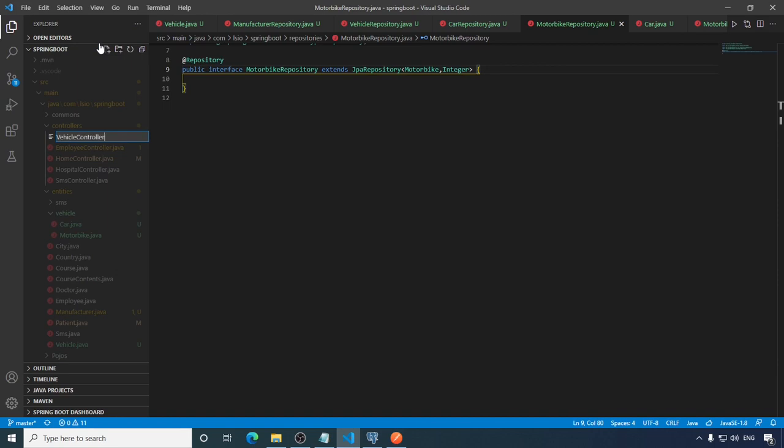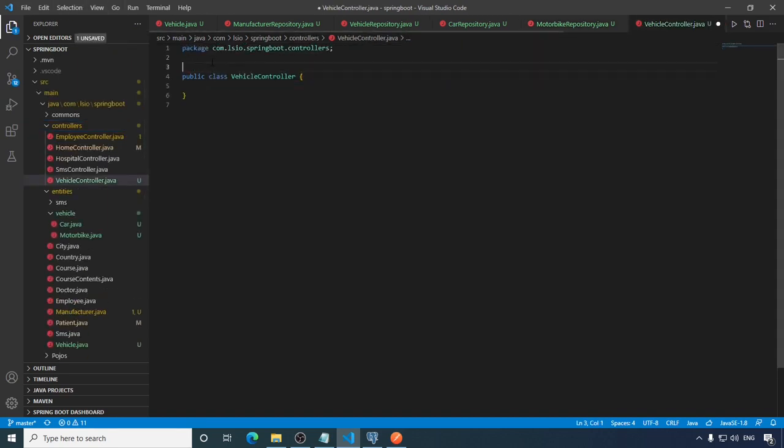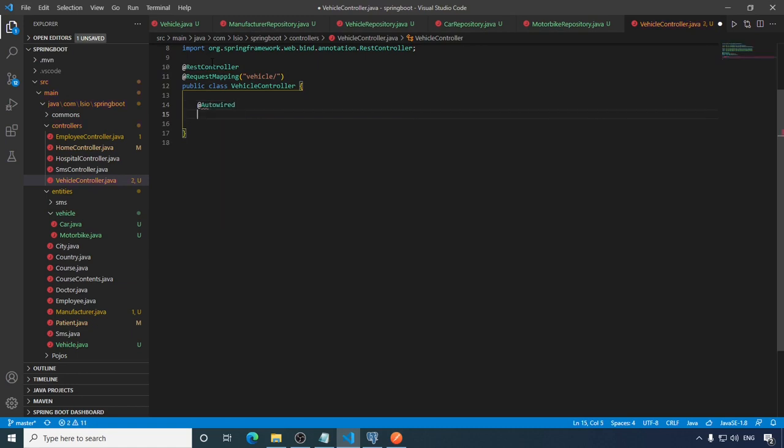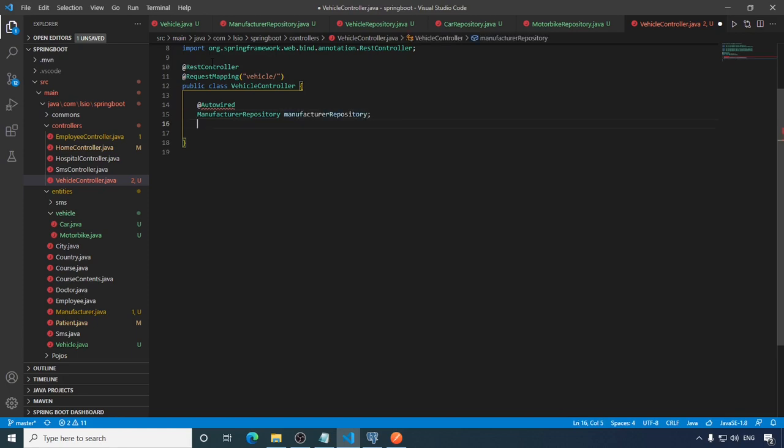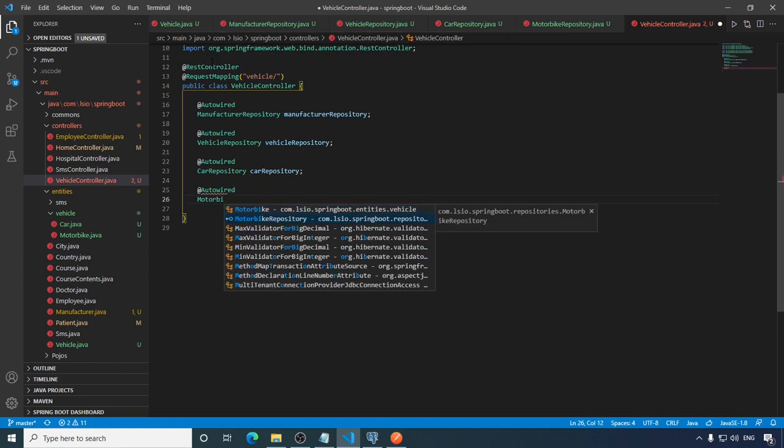VehicleController.java, add RestController, add RequestMapping vehicle. Now here let's auto-wire our repositories: manufacturer repository, vehicle repository, car repository, and motorbike repository.